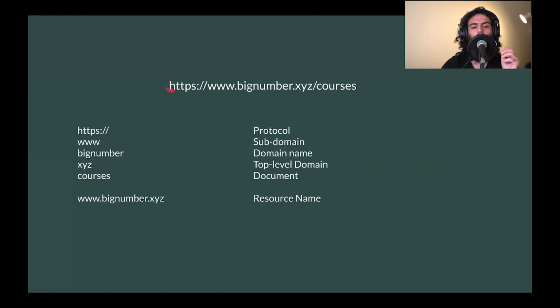So the first thing that the browser will look at will be the protocol. The browser wants to know, what are you trying to do? Are you trying to read a document? Are you trying to send an email? Are you trying to send a file? So first, it goes, okay, I see that you have HTTPS here, or HTTP. That means you are trying to talk to a web server. That's number one.